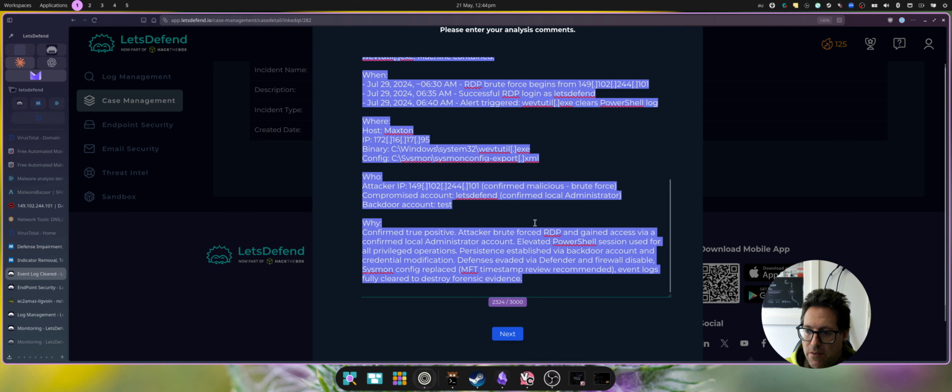Why: confirm true positive. Attacker brute forced RDP and gained access via a confirmed local administrator account, elevated PowerShell session used for all privileged operations, persistence established via backdoor account and credential modification, defenses evaded via Defender and firewall disable, Sysmon config replaced, event logs fully cleared to destroy forensic evidence.